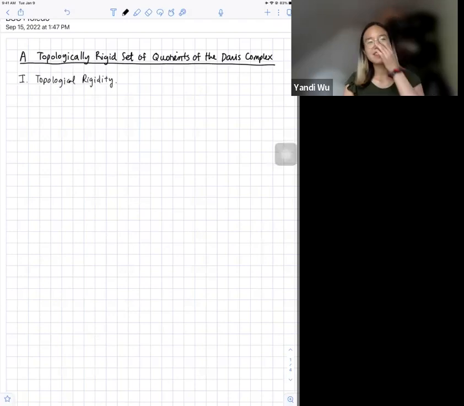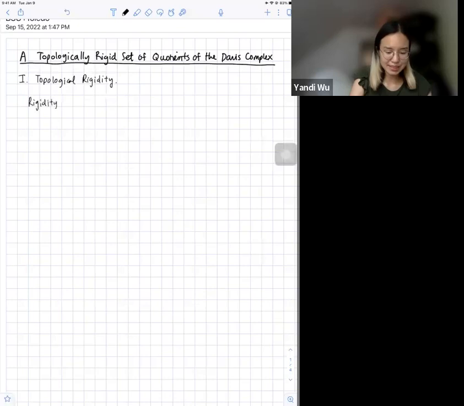So topological rigidity is part of a class of rigidity statements. Basically, if you're not familiar, these statements all have the characteristic that a weaker assumption implies a stronger assumption.